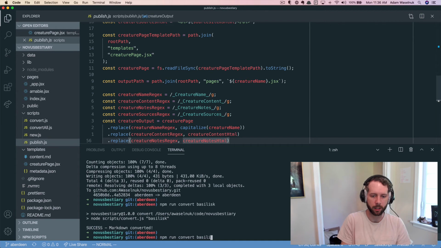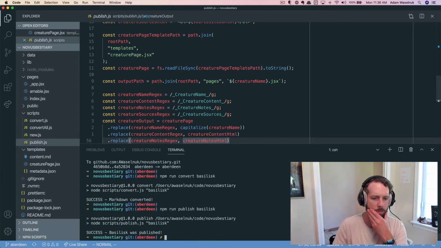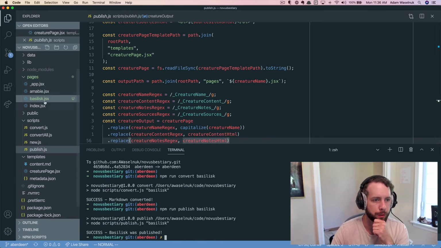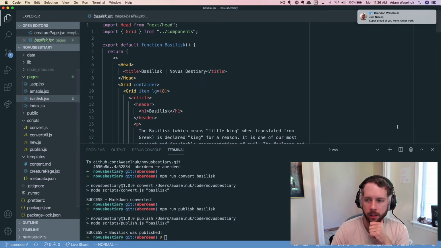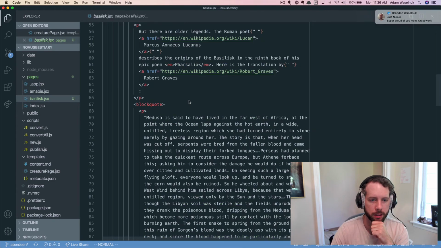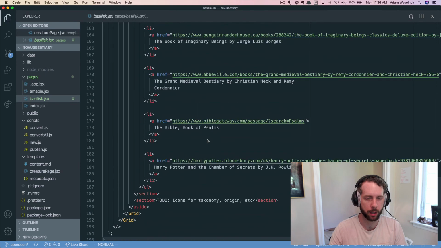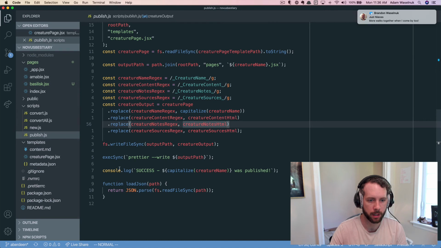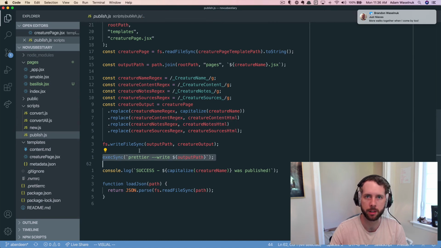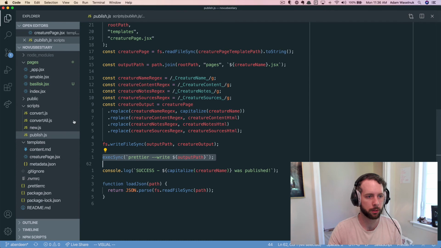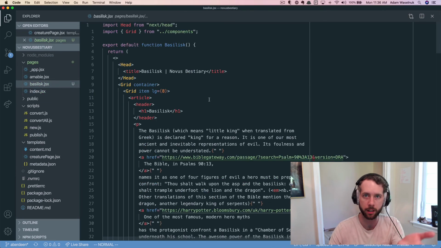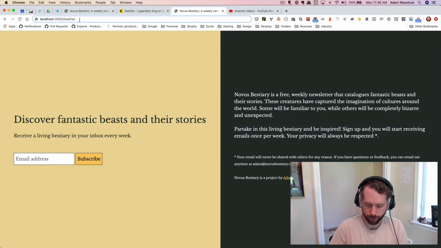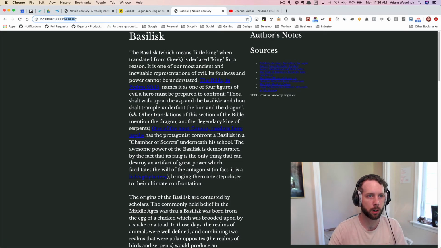Here, I'll publish Basilisk. And you can see now I have a new file called Basilisk here. And the script has successfully put everything in place. It looks really nice because at the end of my publish script, I call out to Prettier, which is a code formatting tool. So it all comes in looking nice, and it's a file I can just look at and understand. And then I now have a page working here.